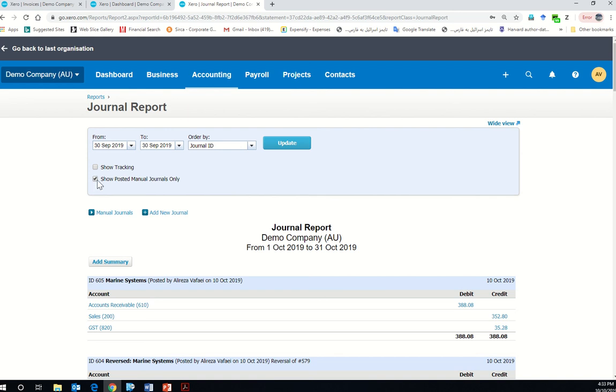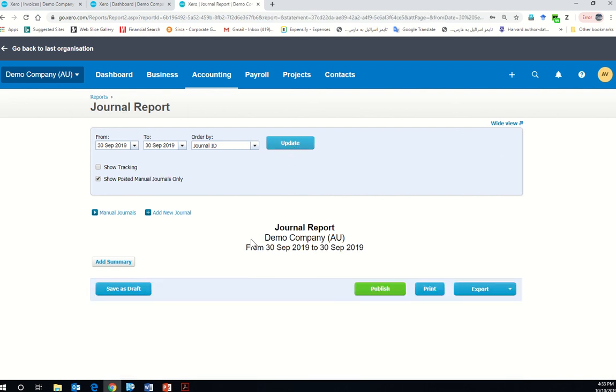You tick the box for show posted manual journals only, because we only want to see your manual journals which are posted. We don't want to see your edited manual journals. We don't want to see your voided manual journals. We want to see your final product, which is your posted manual journals. And that's it. You set the date for only 1 day, and this way you will give us 20 adjusted journal entries. You click on update. Here I don't have anything, but in your case you will get 20 adjusted journal entries.